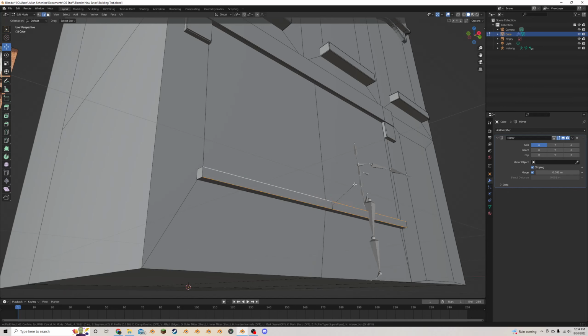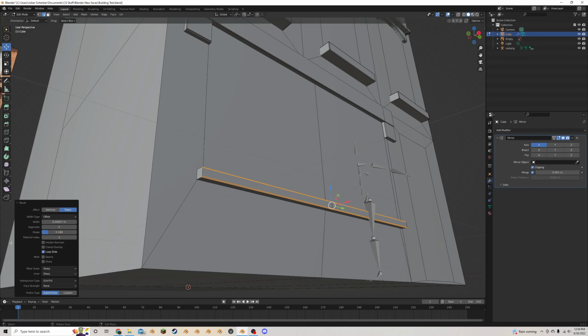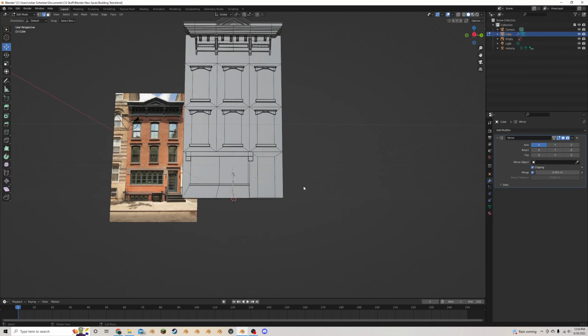I'm going to take these, just give them a tiny bit of a bevel, make sure this is back to 0.5. All right.